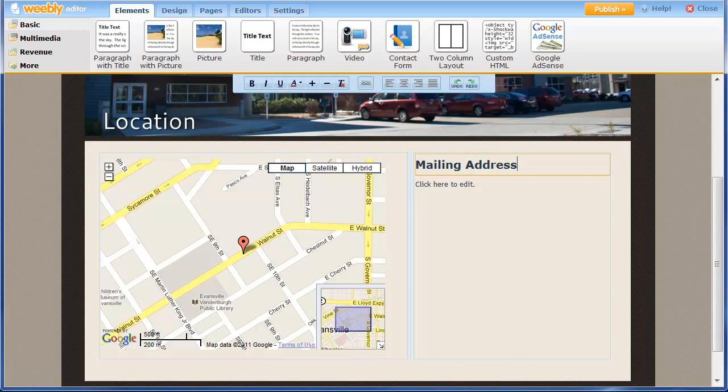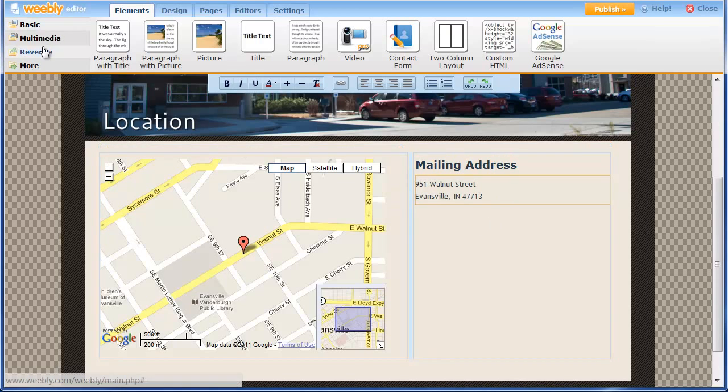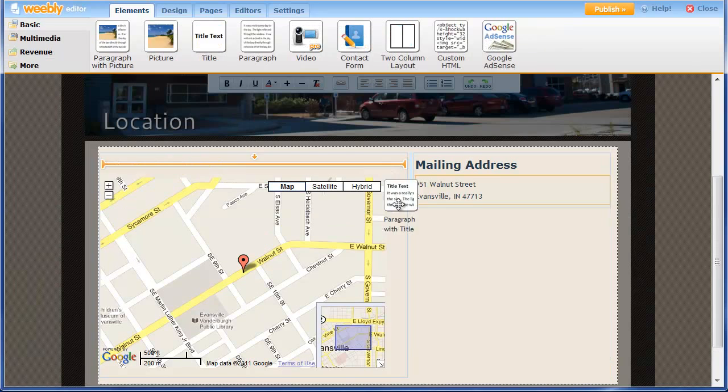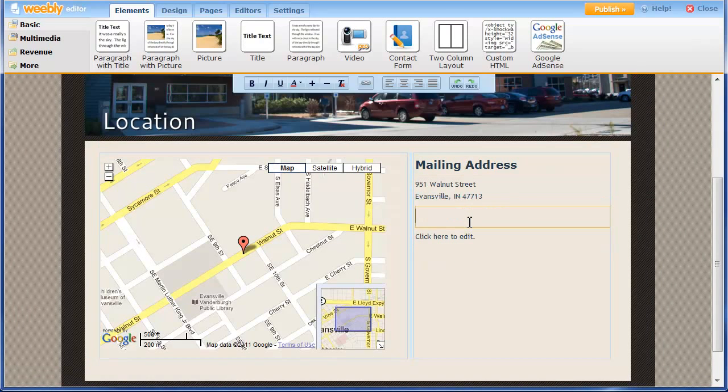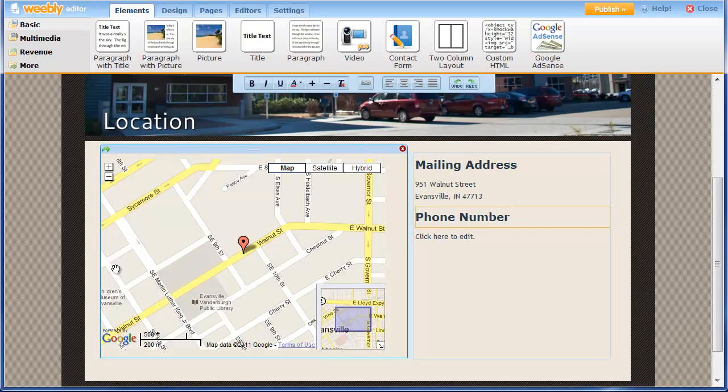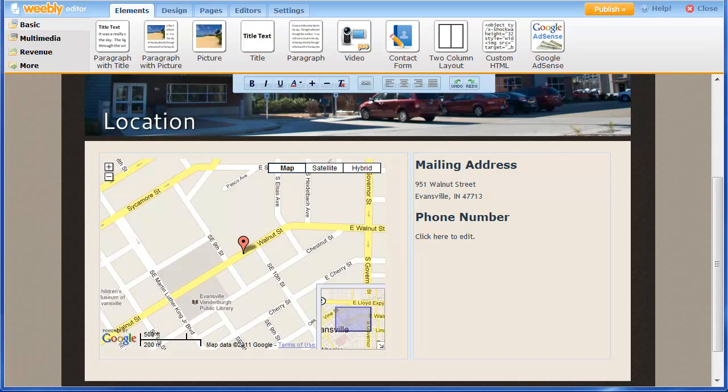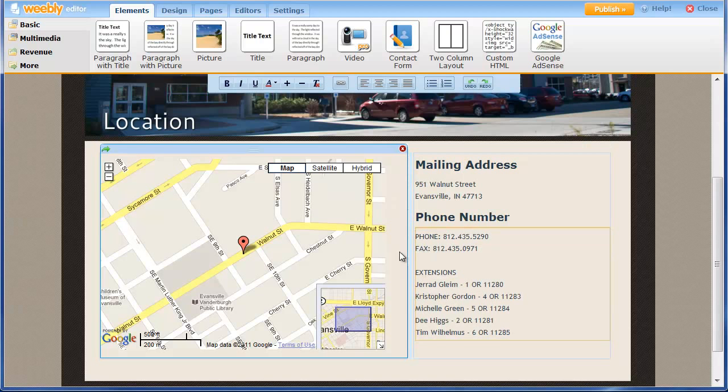I'm going to come over here to my word processor. I'm going to copy my address real quick and then paste it into the box. There we go. I'm going to drag another paragraph with title field, and this time I'm going to do phone number, and I'm going to go to my word processor real quick and copy all the phone numbers because there's 5 in my group. We all have different extensions, so I'm going to copy and paste all that information in here.